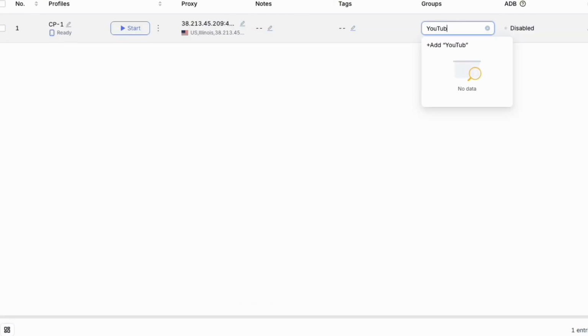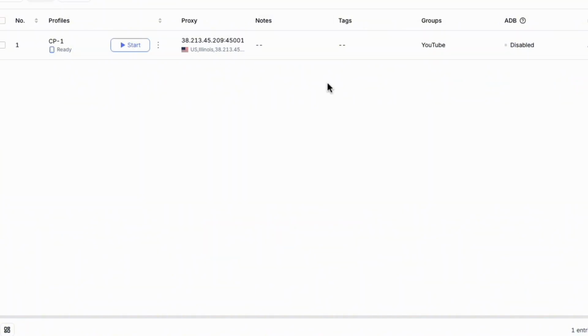To make my workspace clearer, I'll also set up groups, tags, and notes here in case I can't find the right device when I have more phones in the future. None of these change the Android device itself. They're there to make a larger cloud phone workspace easier to manage.